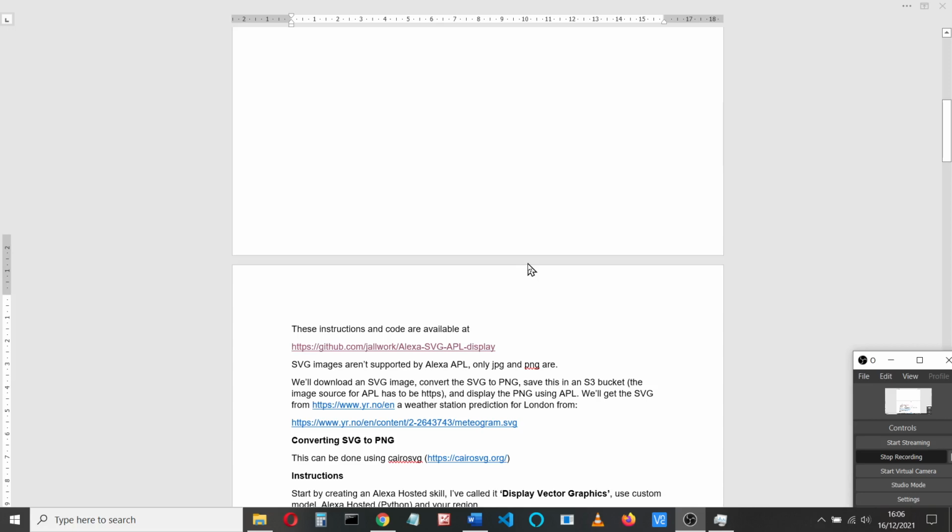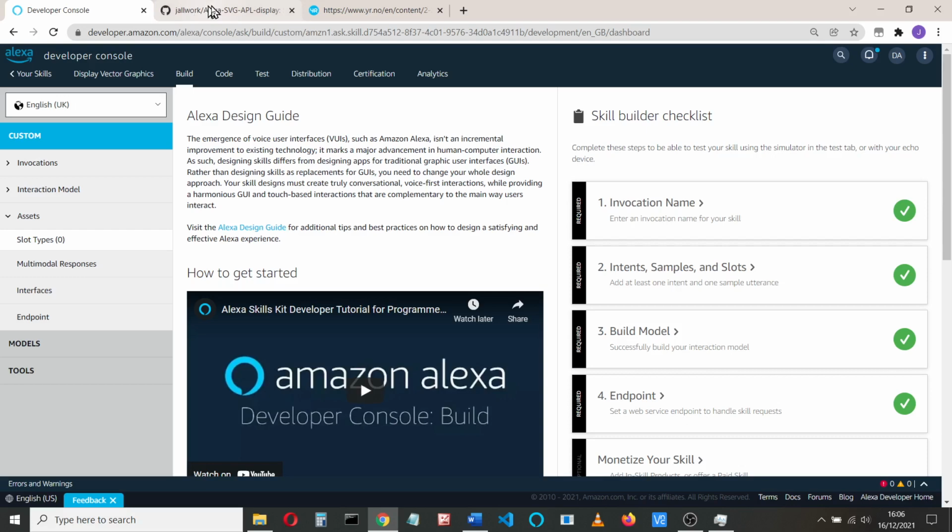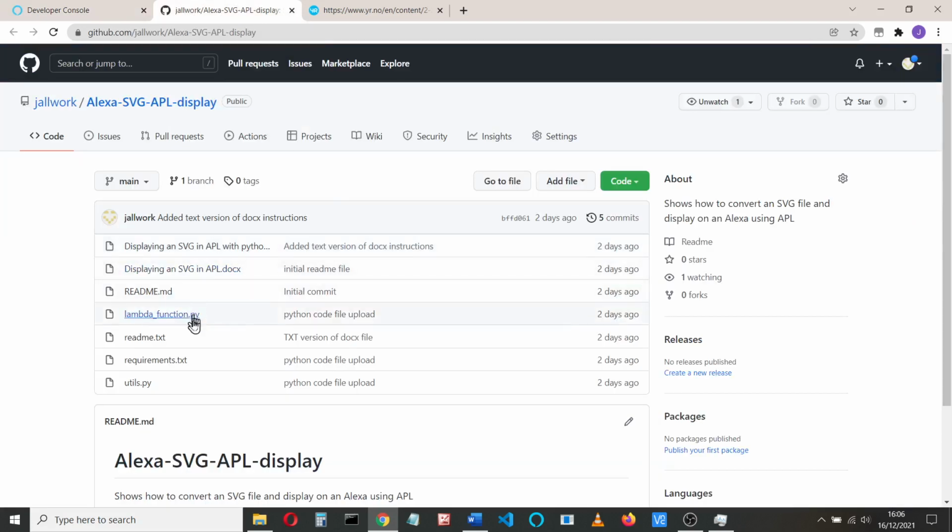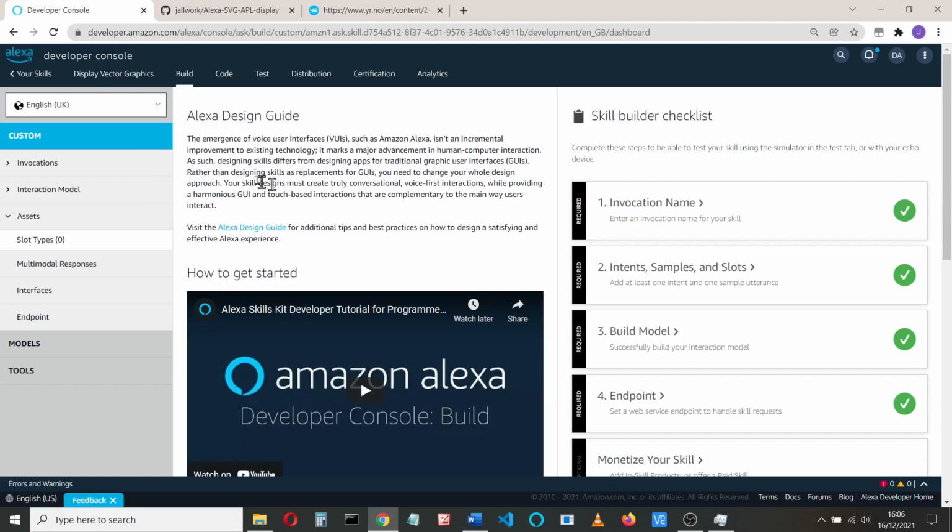And I've got all the instructions there, so I'll put this link in with the video display, and all the code and the changes you need to make are on that website. I've also created an Alexa hosted skill called Display Vector Graphics, and I'll just talk you through the changes you have to make to that to get this running.